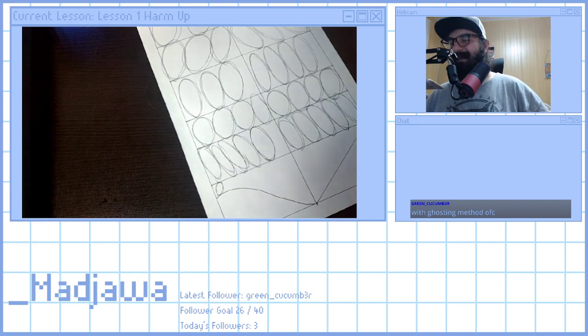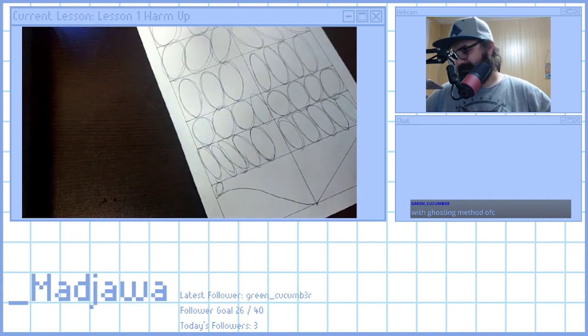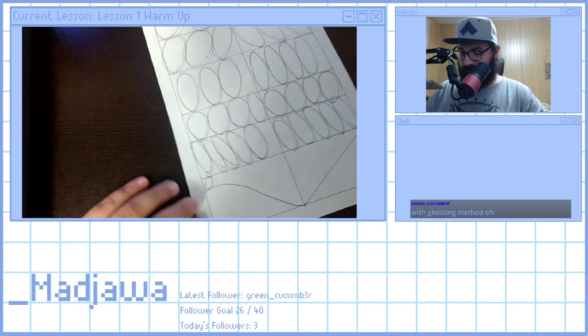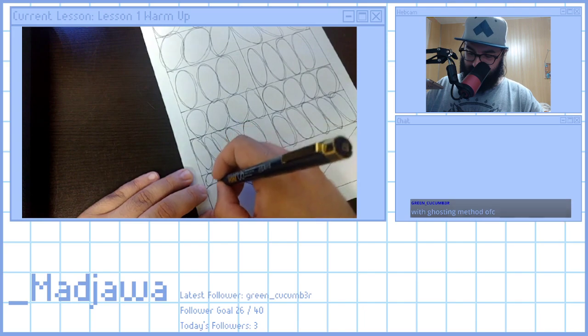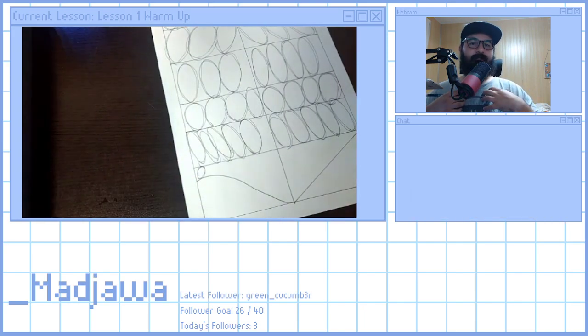Don't use the ruler for the diagonal. I read that too late, I'm sorry. Yeah, I probably should have done that. Forgive me. I forgive myself.